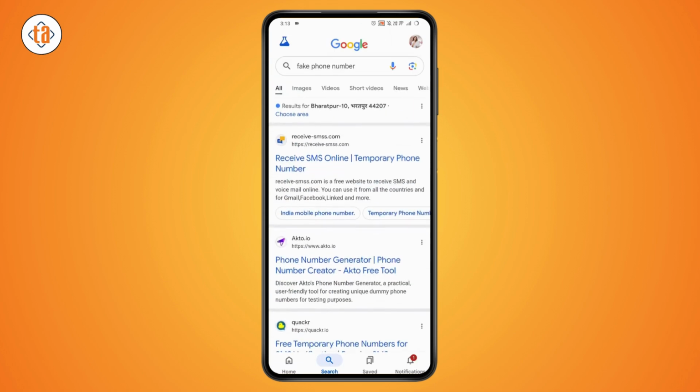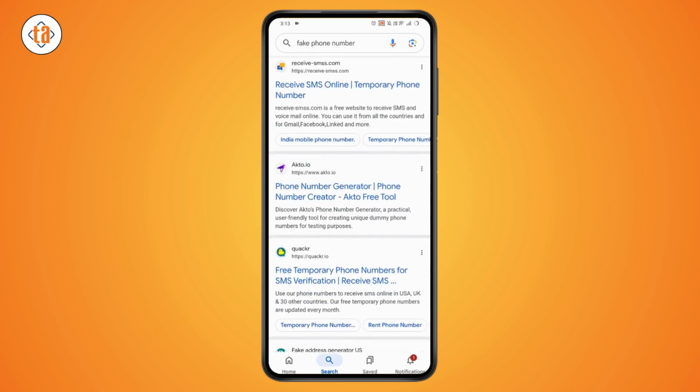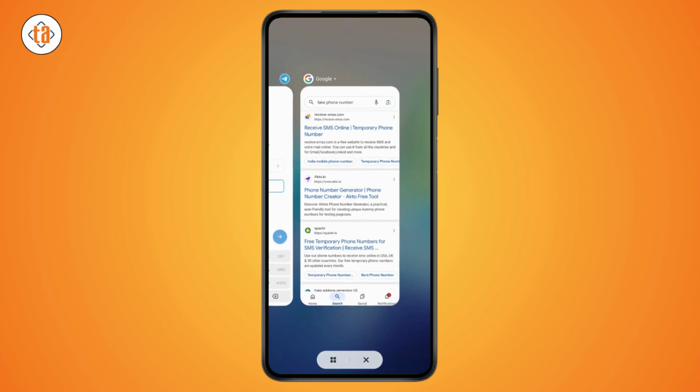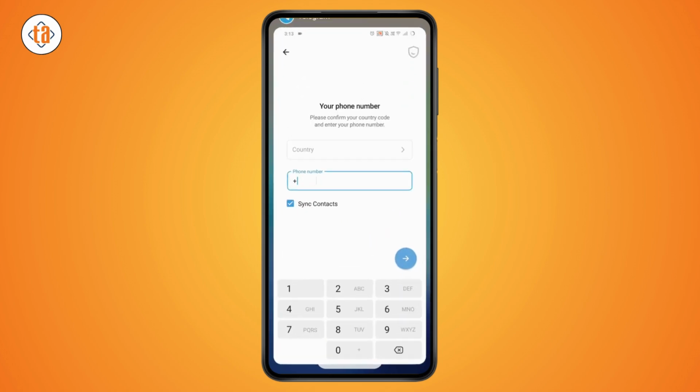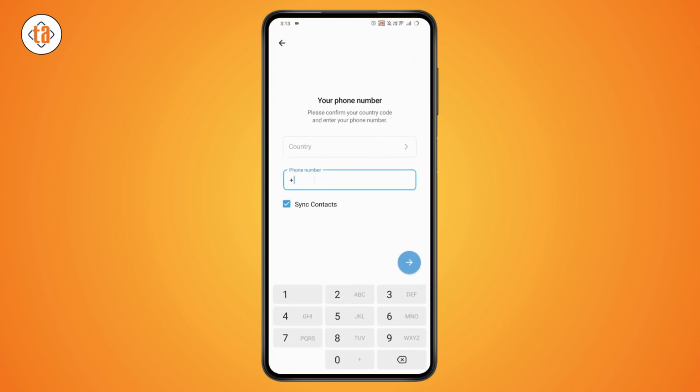Once you search for temporary phone numbers, then you will find a lot of websites that will provide you the temporary phone number. You just need to simply copy your phone number from one of these websites and then paste it right here, and you will also receive the code right from where you've copied. And in this way you'll be able to create unlimited Telegram accounts.